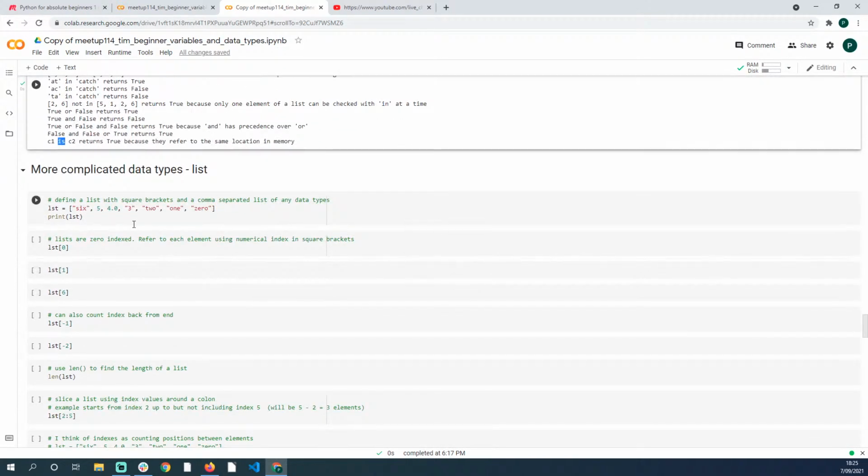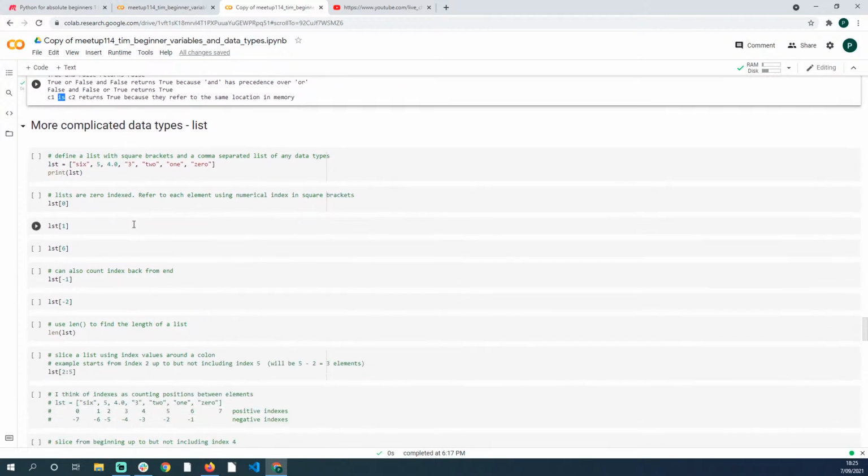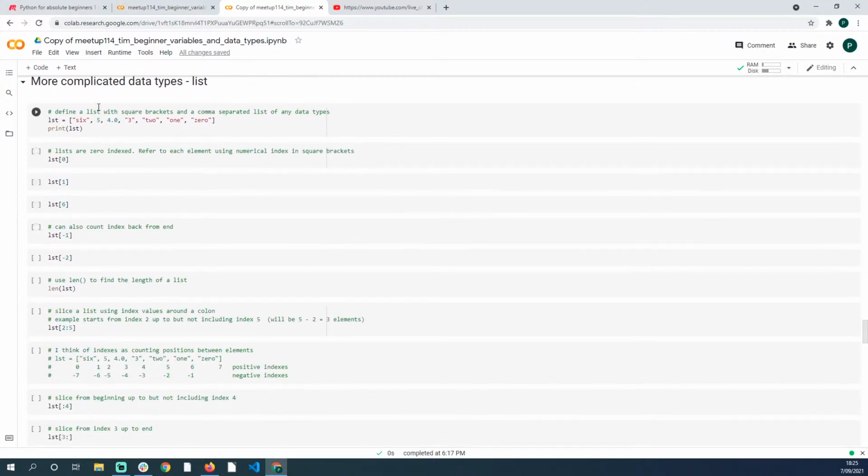All right, so we've had a quick look at lists. So let's see what we can do with lists. We define a list using square brackets, and we separate a bunch of values with commas, and the values can be of any data types. So here we've put in a string, an integer, a float, and a bunch more strings. We put the square brackets around them and stored it all into a variable called lst.